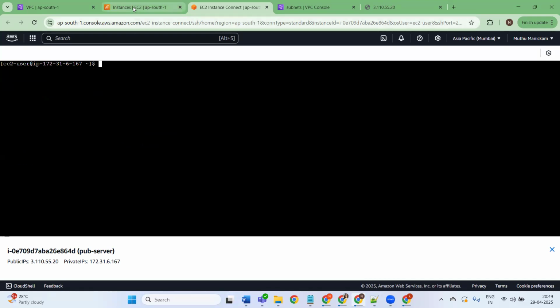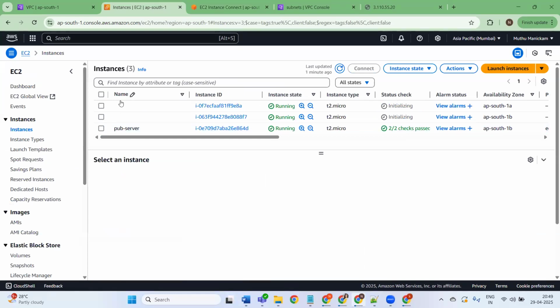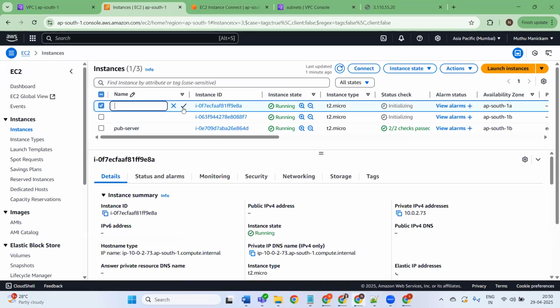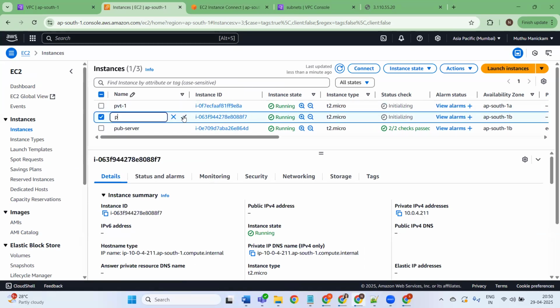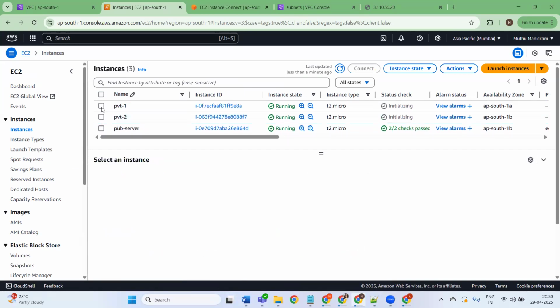Fine. After this, if you want to connect with any server, let's go one by one. Let me rename it first: private server 1, but it has been created by your auto scaling group. Okay, let's do it.